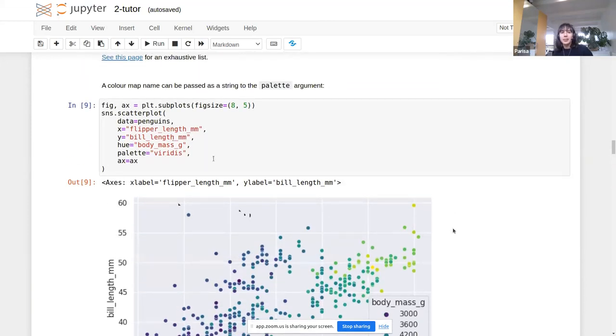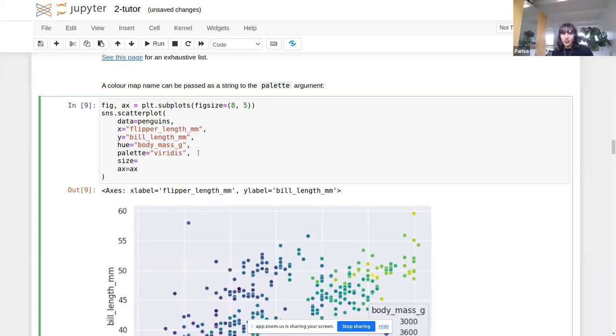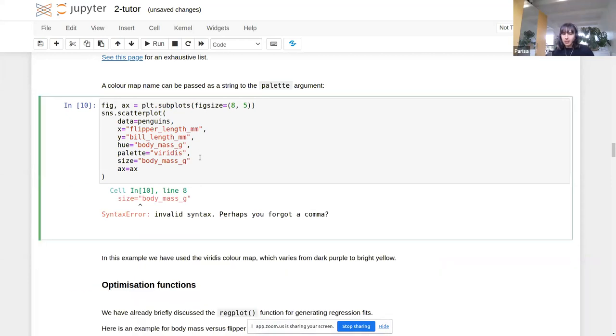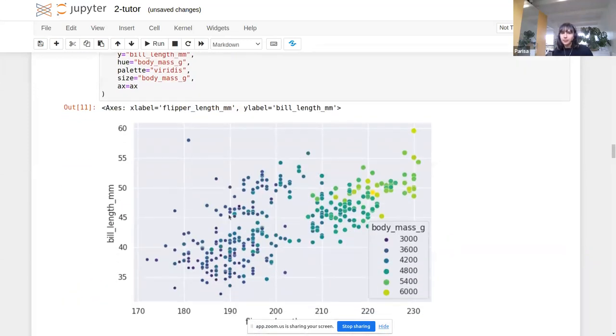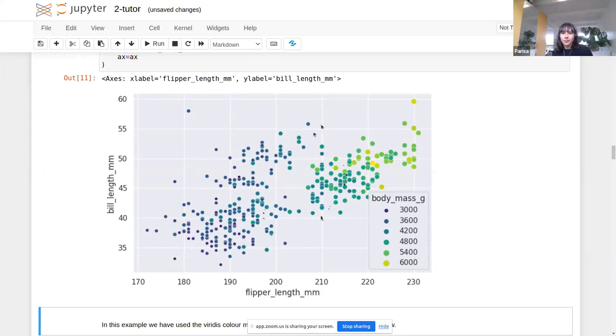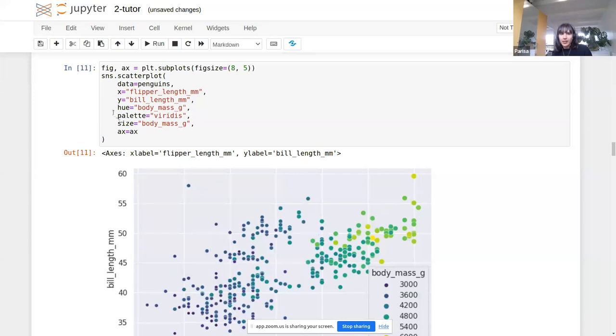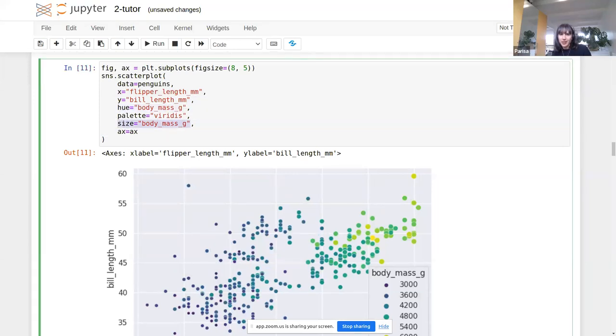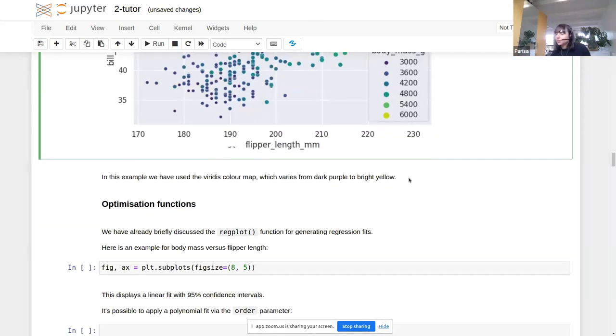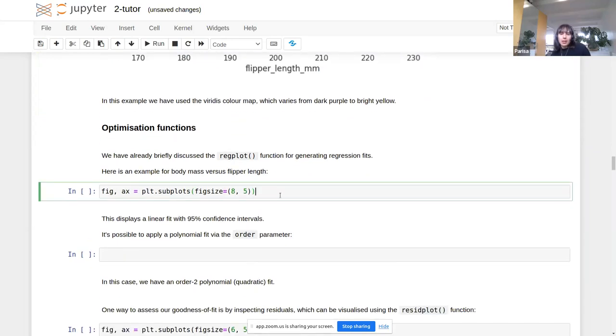And you can change the size of the points as well with the size argument. So here I could also reflect the body mass with the size of the points. Yeah, I think generally it's nice to have these mapped to the same variable. I think if you have too many aspects of the points mapped to different variables, it gets a bit confusing, but yeah. Okay, does anyone have any questions on that so far? If not, then we'll move on to optimization functions.